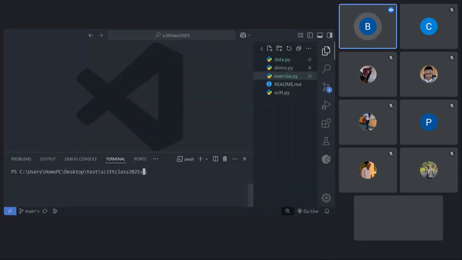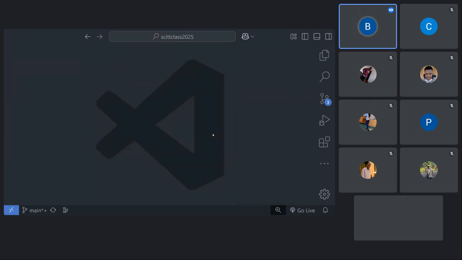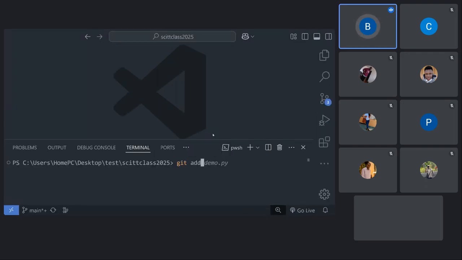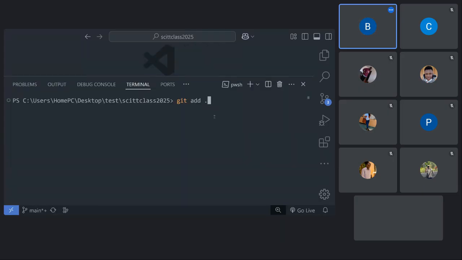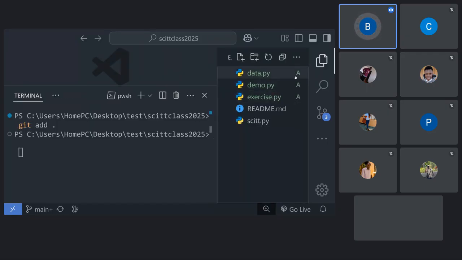So this time I'll use git add, then space, then period. I don't know if it's visible. I hope you can see. I've used git add, then space, then full stop. And when I click enter, it has now added these other files that I've created. As you can see, they've all changed from U to A. So I've been able to add these files.